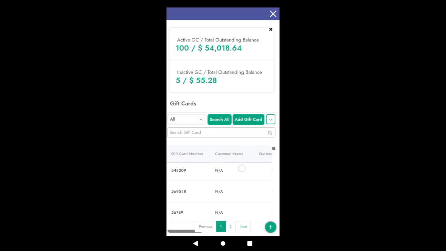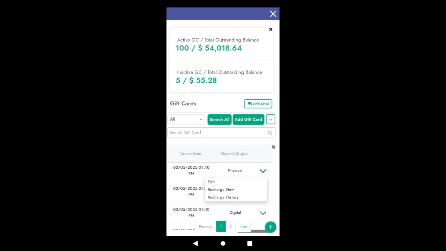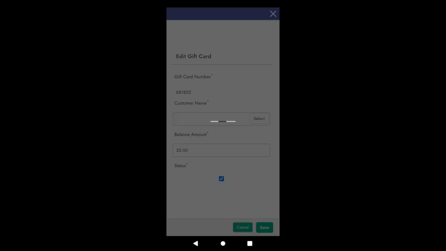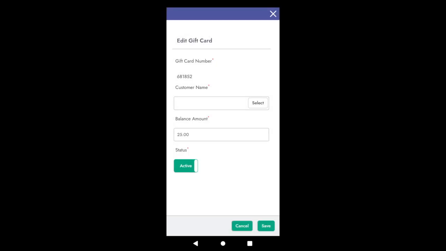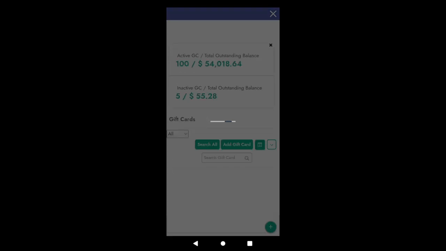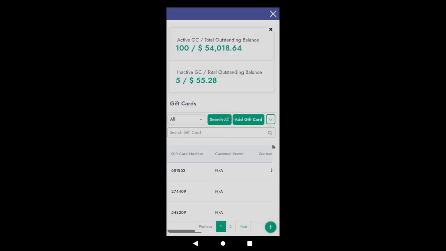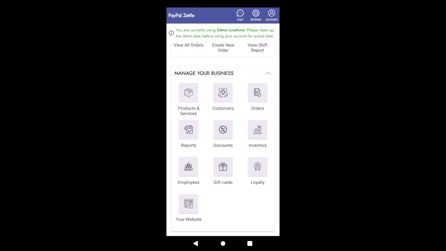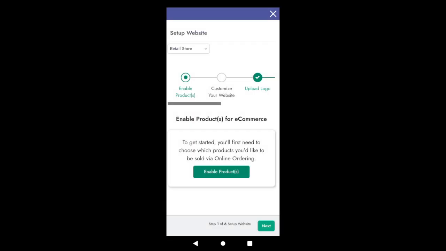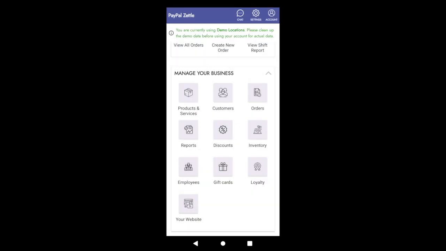Now this is the gift card section. You can see the ones that are active or inactive, all that history, and all the balances as well. You can add a new gift card straight up from here, attach them to a customer, and add the balance. Last but not least, you have your loyalty program and you have the website setup. So basically here is just all the information of your website that you can update and view as well.